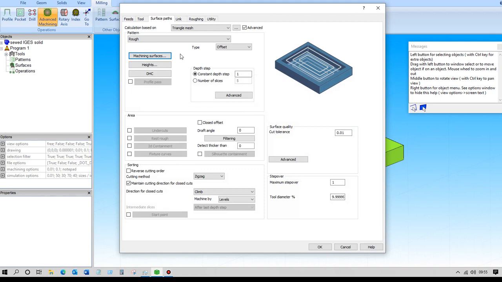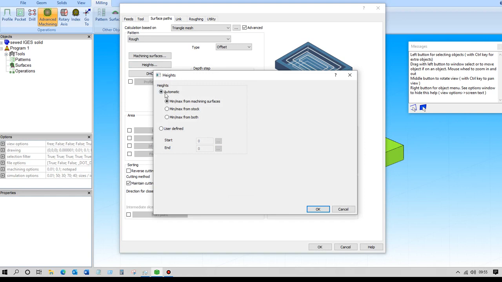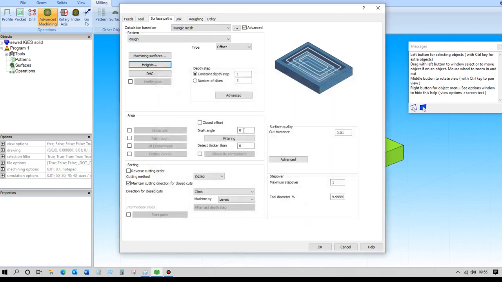Having selected the machining surfaces, the next thing is the heights. So we can have it select automatically the heights from the machining surfaces. If we want to choose our own start and finish heights, we can use the user defined here, and we can either type in the values or we can choose the values from the model. But in this case we'll use the automatic heights.